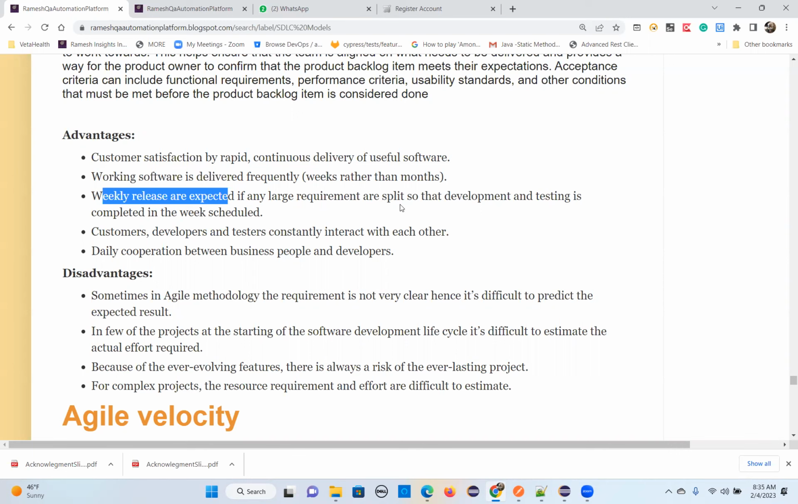All those features, different teams will also be there. You are not the only one. Please don't consider you are the only team member or the only Scrum team. Like that, there are different Scrum teams. They are developing different features. So one release date will be fixed.